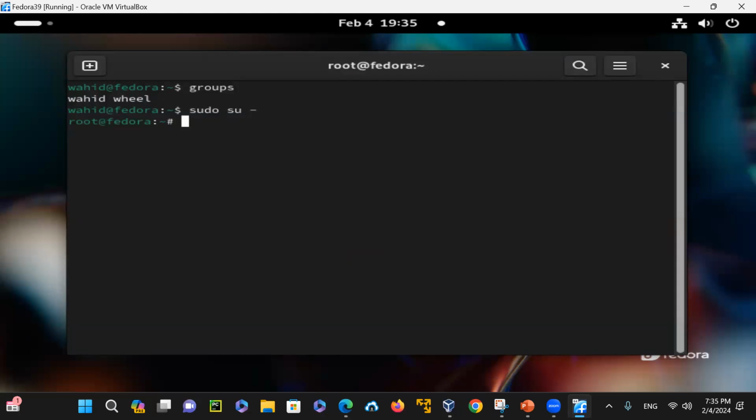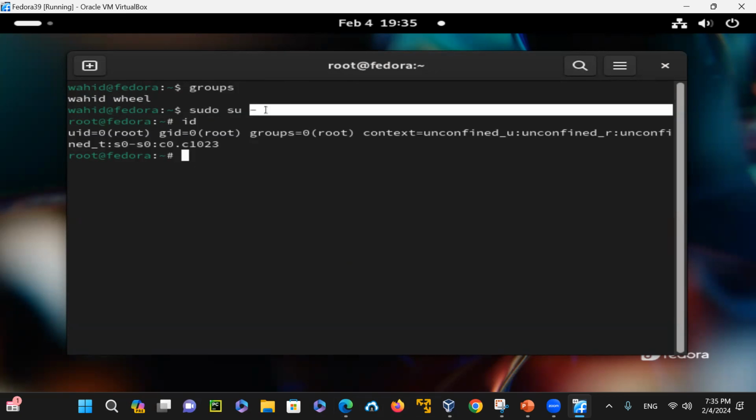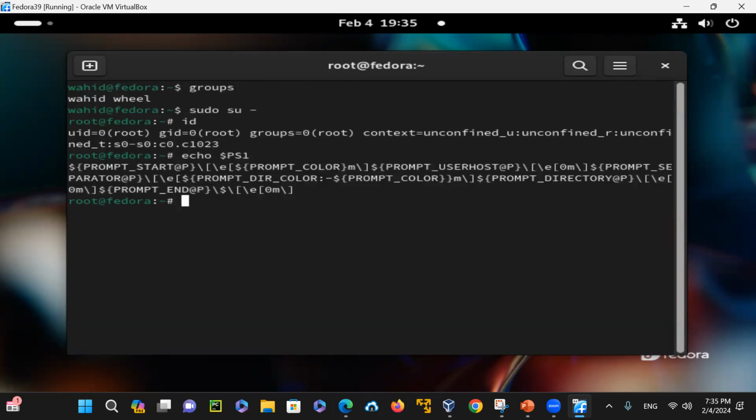That means the dash is meaning that I change my profile. Since I already ran sudo and provided the password for user Wahid, now I was able to successfully do it because it was cached. So this dash means that I change the profile to root. So now if I just look at the $PS1, my profile is also changed based on the root here.